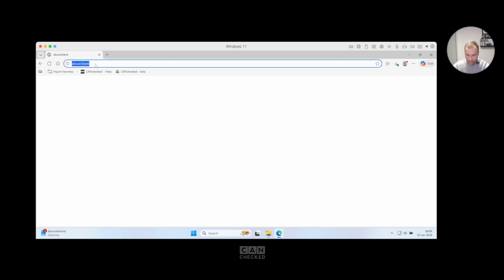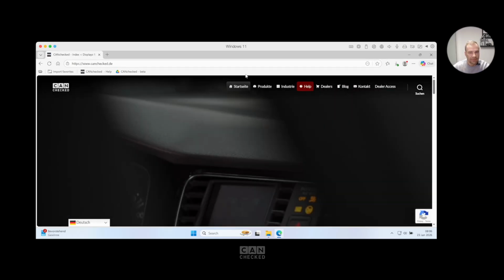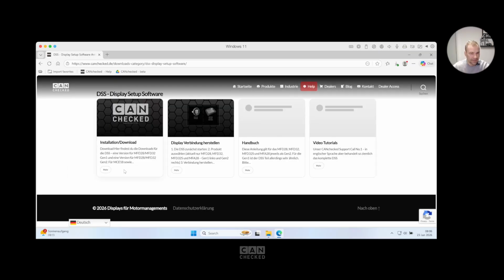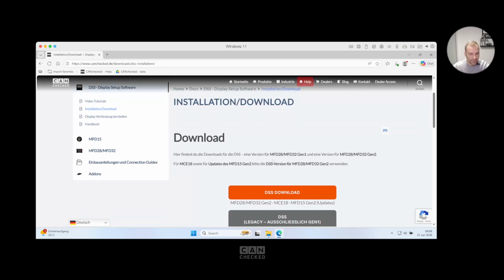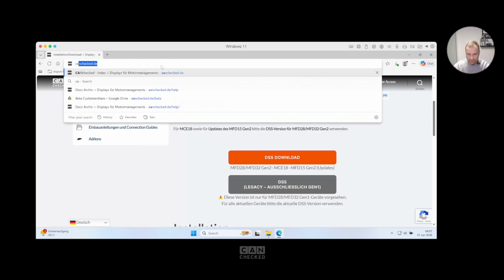So first we head over to CANchecked.de, go to the help section, find the DSS and go to installation download. Here you can find the download button for the production version, and I will also show you how to get to the beta version.